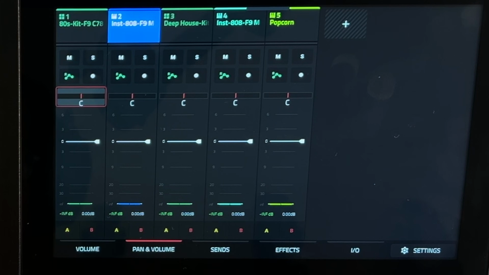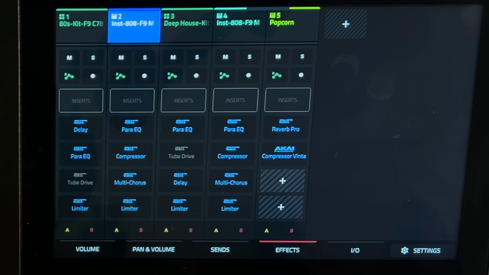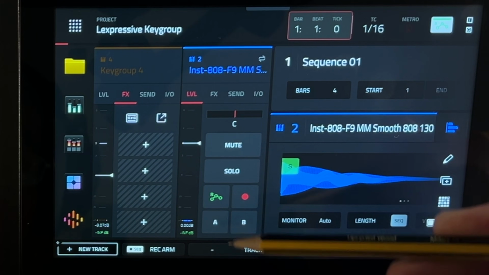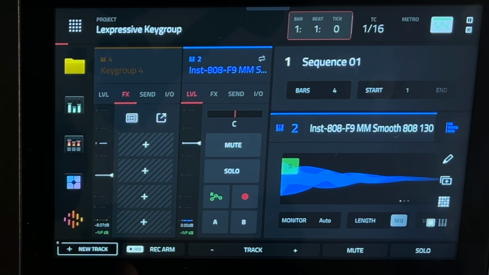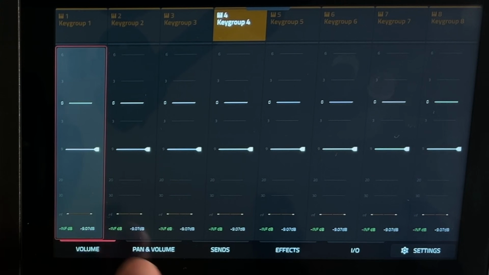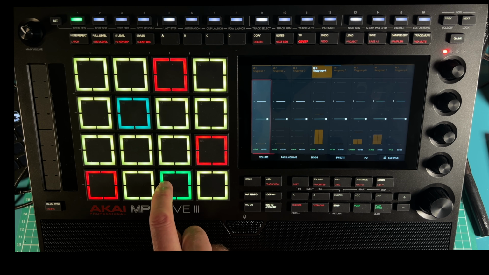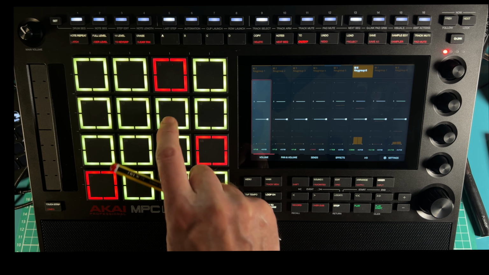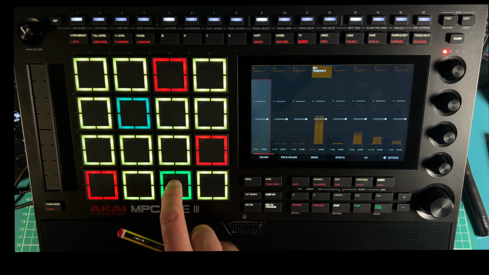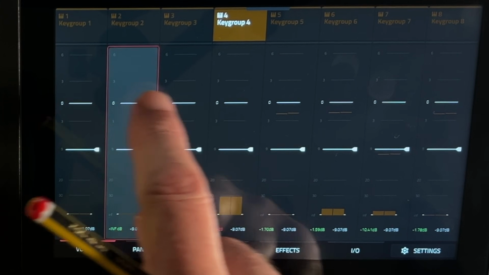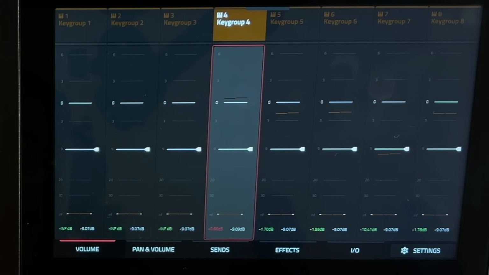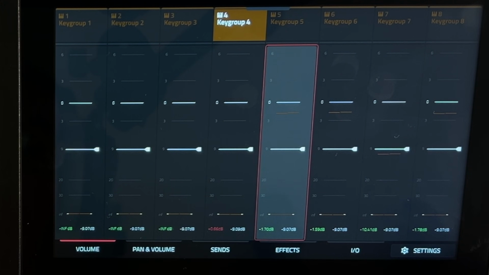Let's go to the mixer. This is the channel mixer, so this will only reflect this channel strip. But if I go to the pad mixer, this one here, watch what happens as I play the different pads. You'll see the key groups changing along the top, but obviously you've got to put the various key groups in focus like this to be able to change things. So let's bring key group 5's volume down like this.